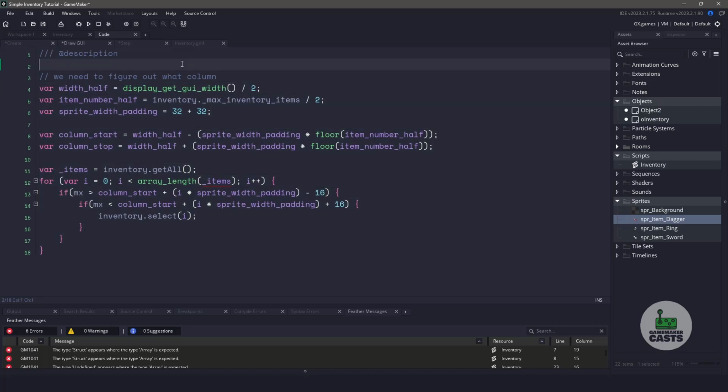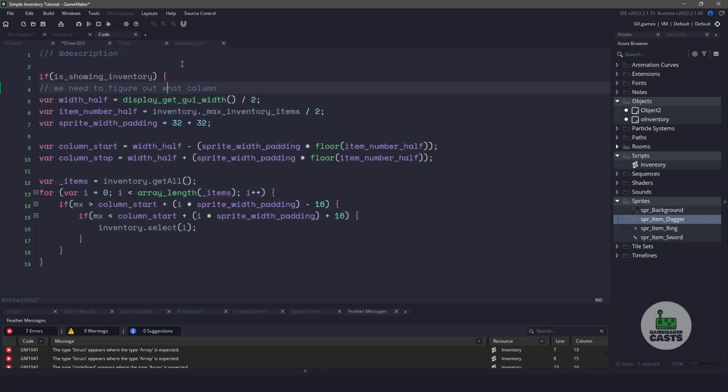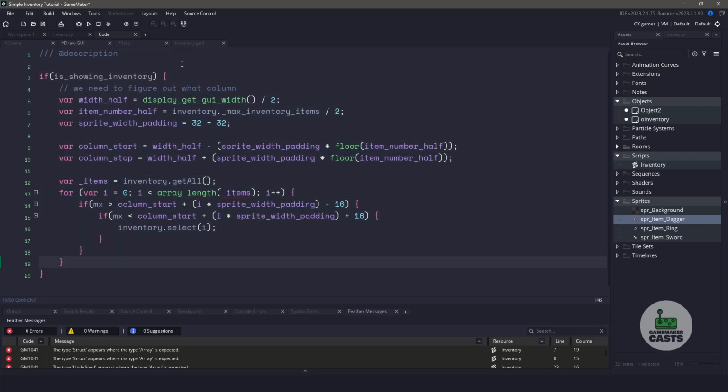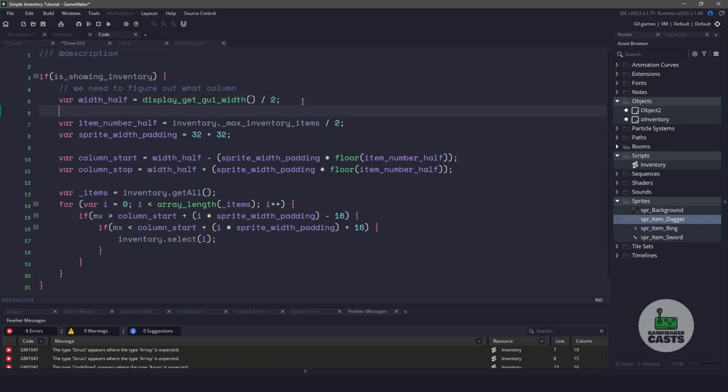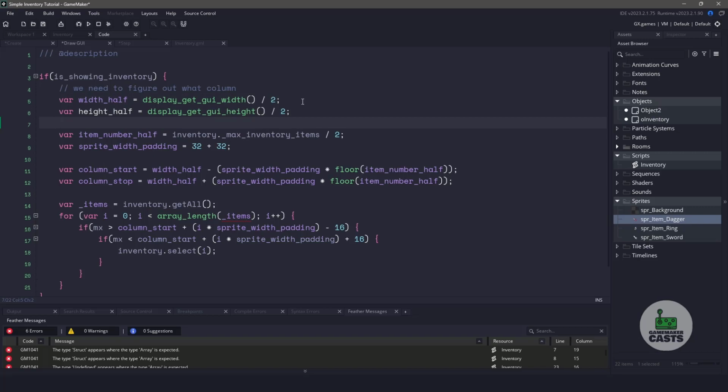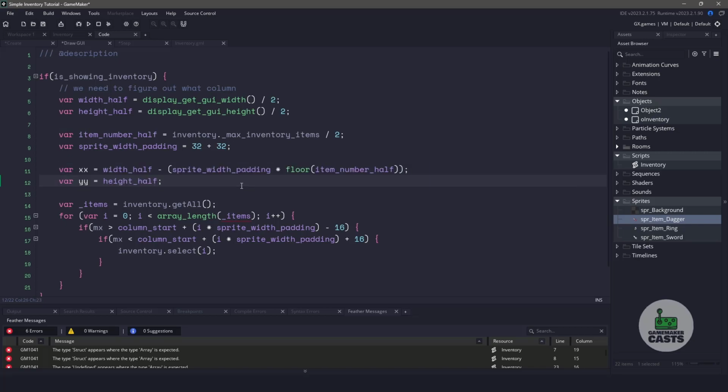Before we do any of these calculations, let's actually check to see if we need the inventory item up or not. Now we already have half of the width. Let's also add in half of the height of the graphical user interface. Instead of a column start and stop, we'll use the X and Y coordinates. For the X, we'll take half the width and then we'll just move all the way to the left depending on the number of items that we have. For the Y position, we'll just use the direct middle of the screen.